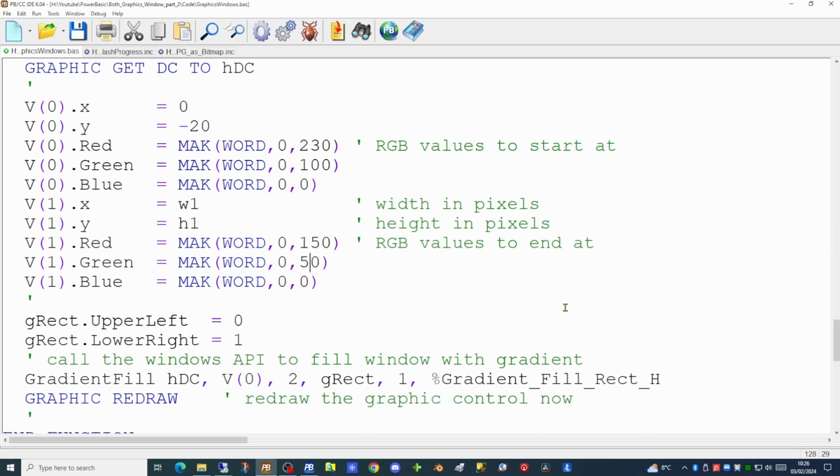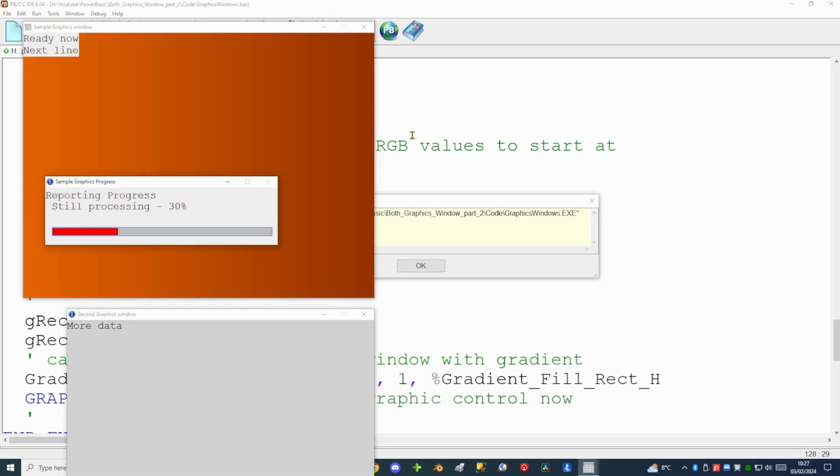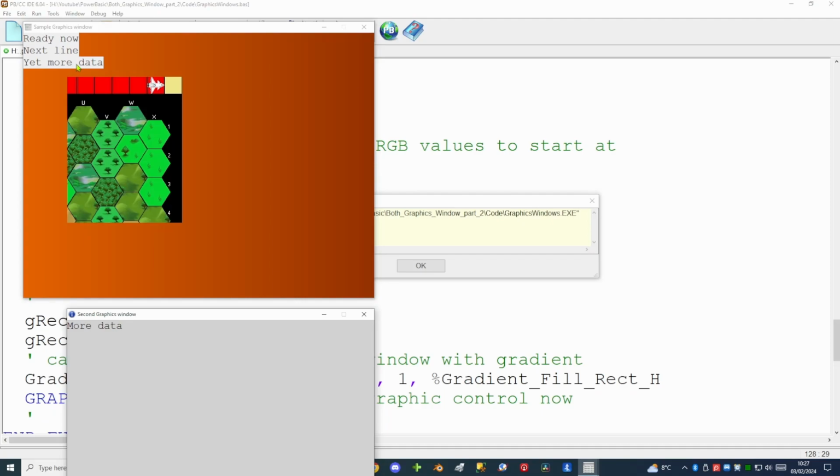If we put some values in for the green element of our colour and run the application again now, we will get quite a different colour. However, as you will see, the text that is being printed on this graphics window is overwriting the background fill. As the background fill colour is a gradient, we can't set the background colour of our text command. But can we make it transparent so that the background colour will show through?